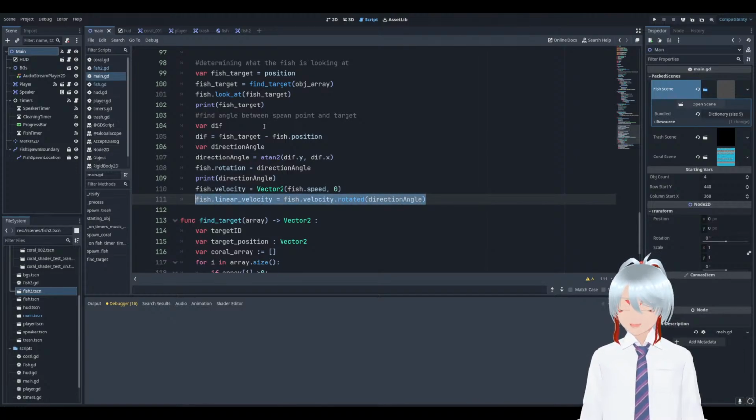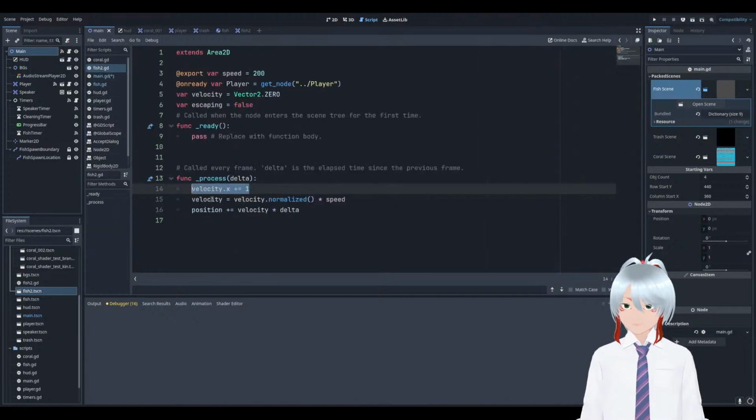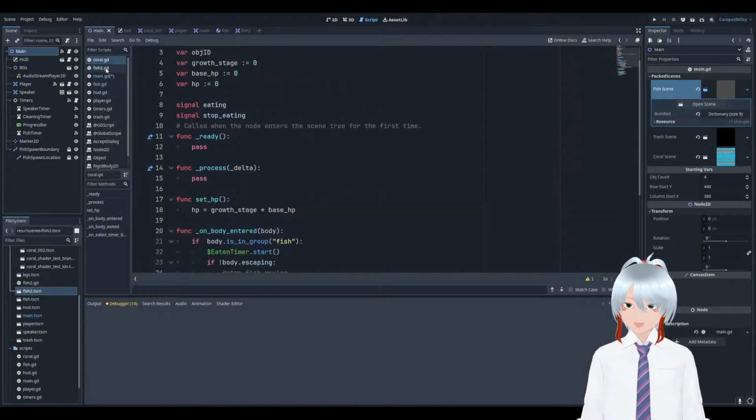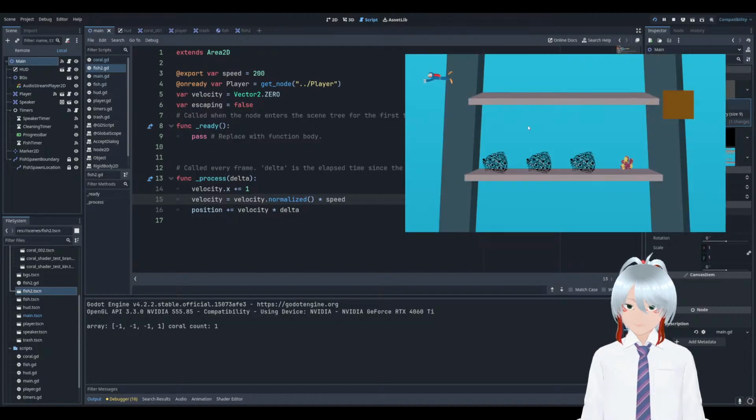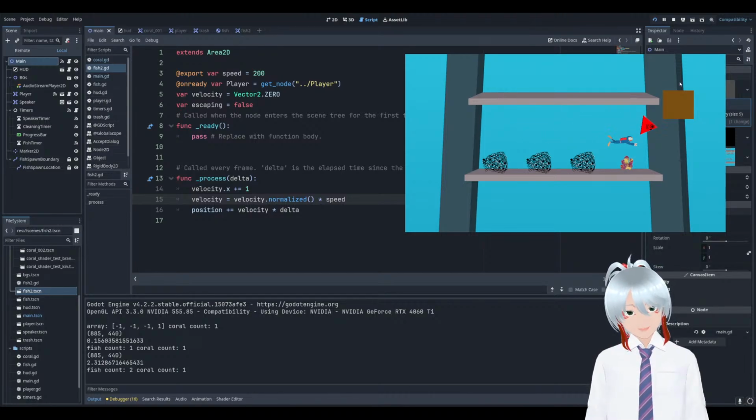So after I set the velocity, I don't need this because the vector has been set. The velocity has been set. And it will just move off. Okay, seems like it's working a little bit.